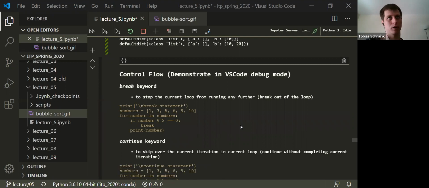Next up, we're going to talk a little bit about control flow, right? Which we already talked a little bit about in the lecture before that, I think, where if-else statements can let you determine which path your program should take, right? And so we have two more control flow elements that are dedicated to loops. And so those are the break keyword, which tells our code to stop the current loop from running any further, meaning it breaks out of the loop.